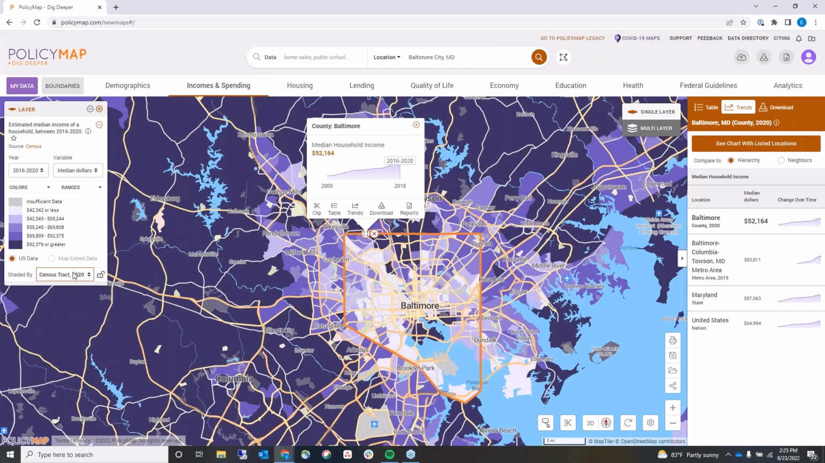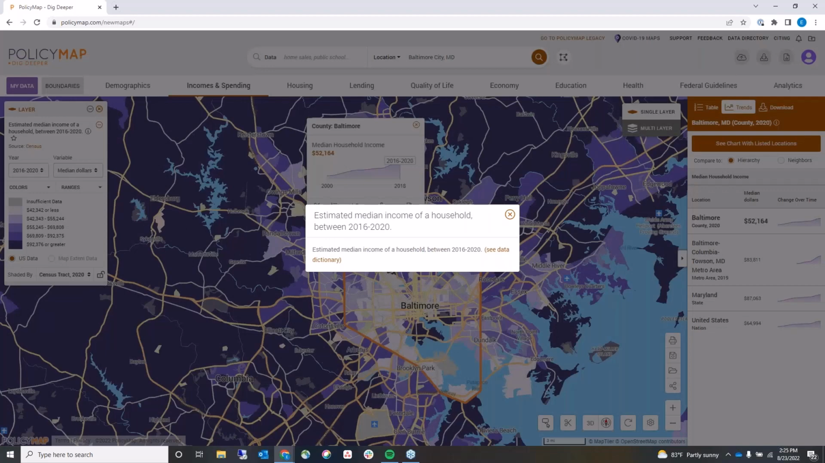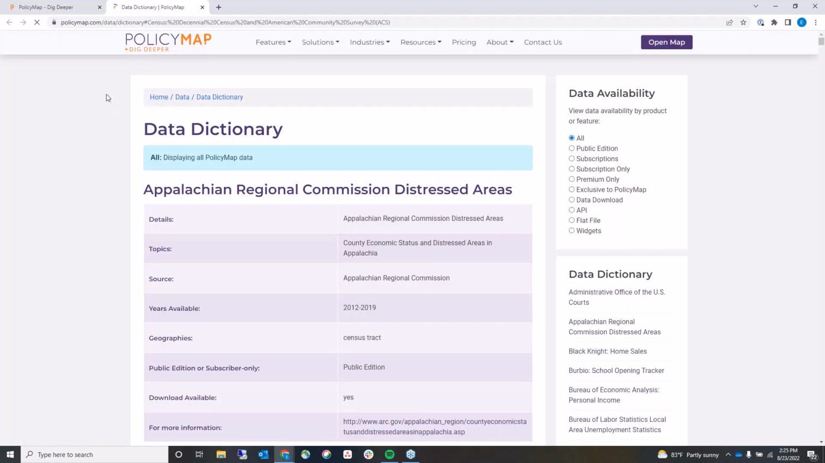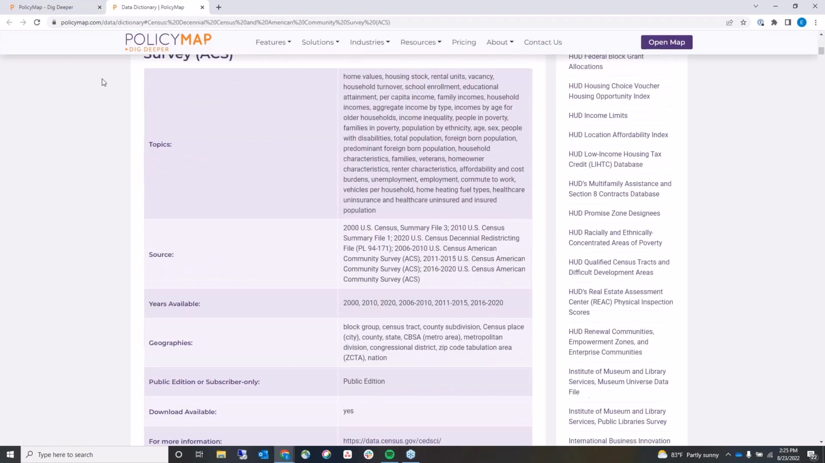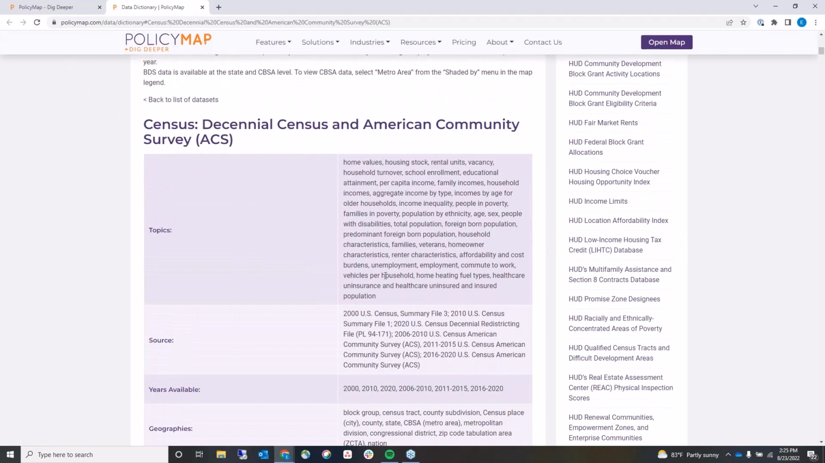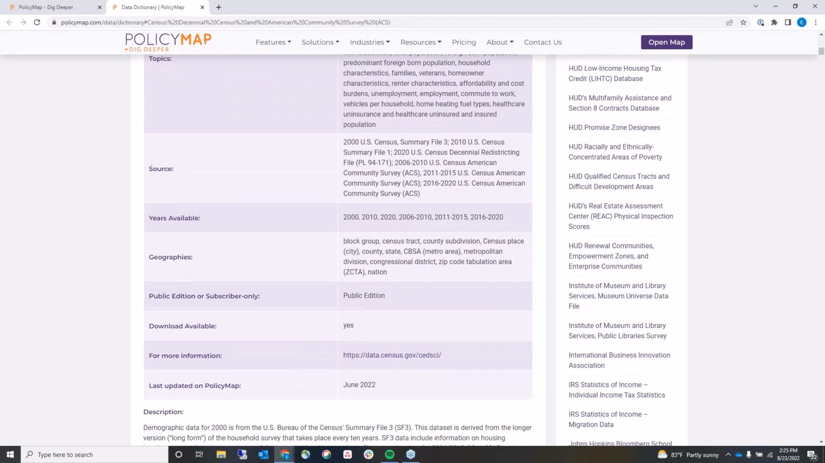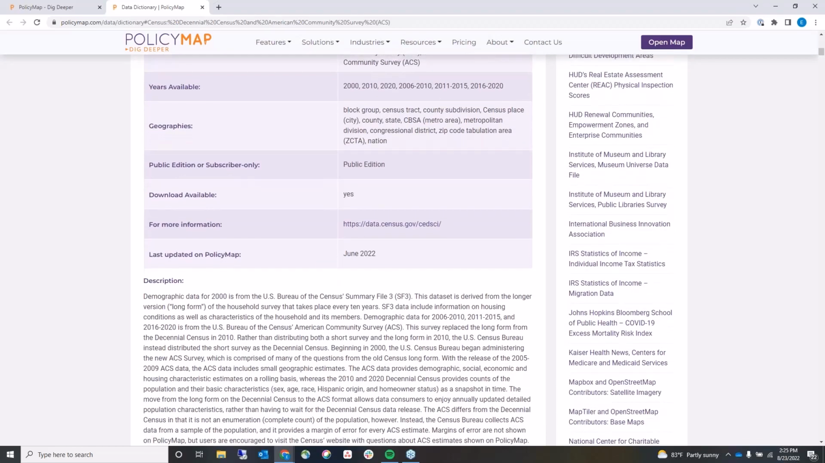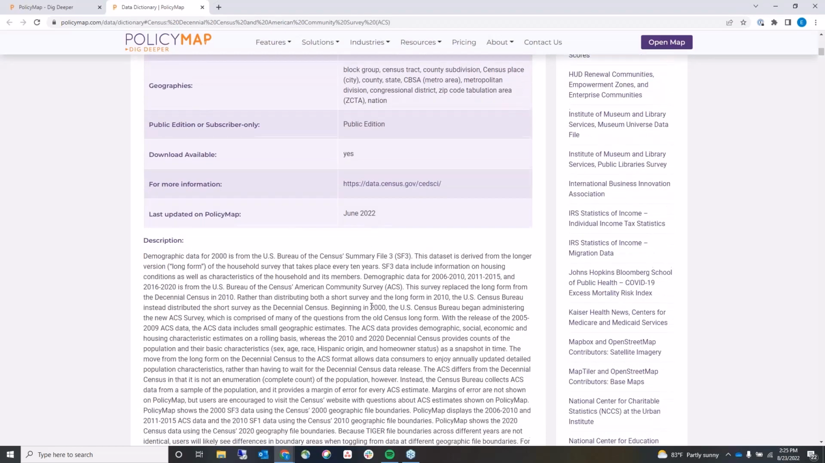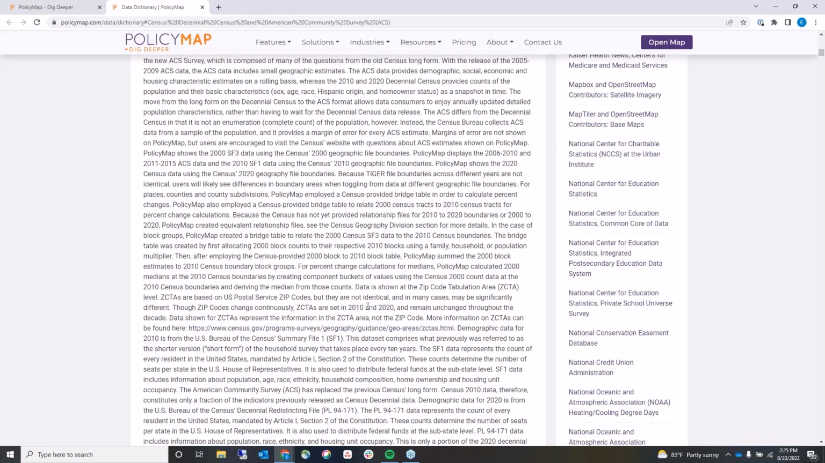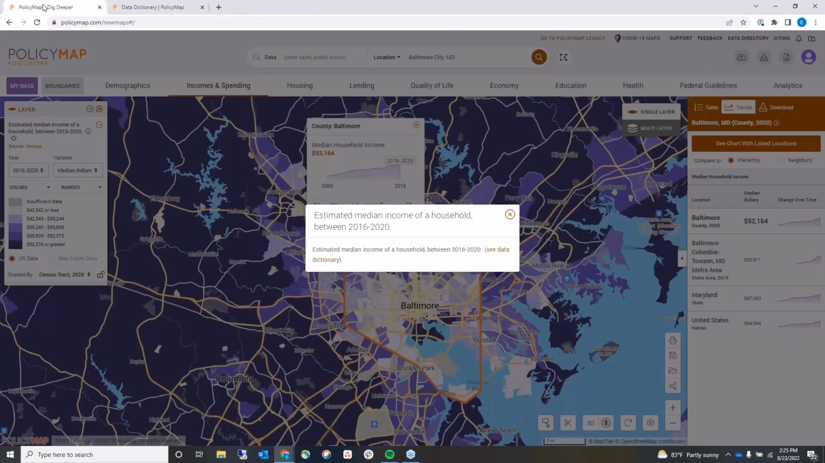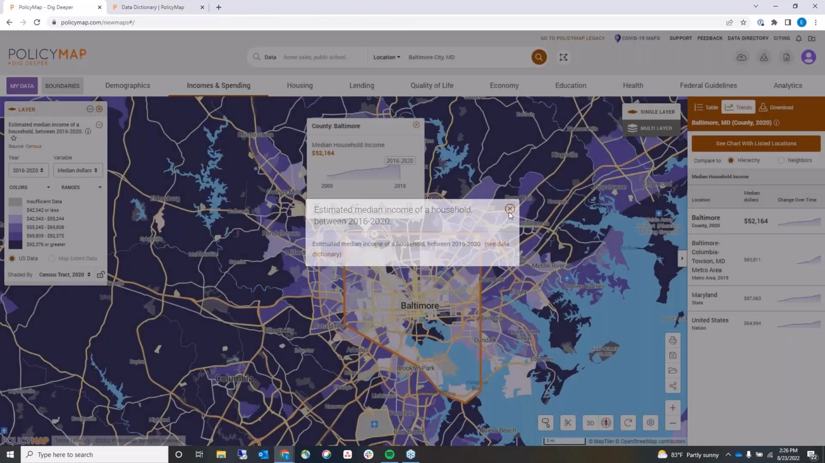If you want to find out more information about the source, as I was discussing earlier, you can click on the description here and then click through to the data dictionary. That brings you to the section that talks about everything you could ever want to know about what we included on PolicyMap, when we updated it, and what we did to the data, if anything. Go back here.